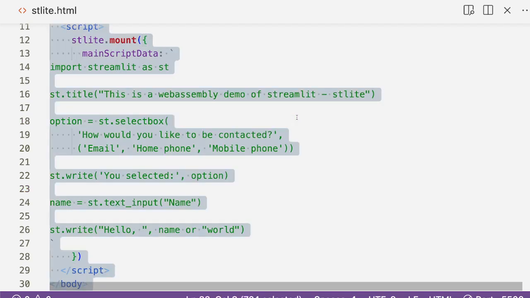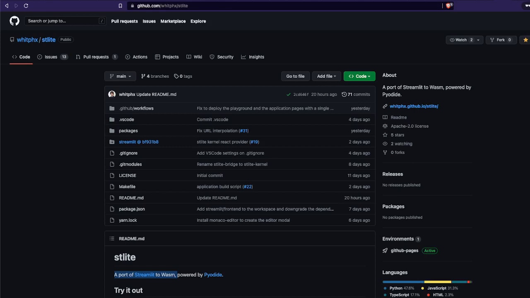I'm going to just copy this code, okay? I'm going to go back to my browser, and I'm going to click a new repo.